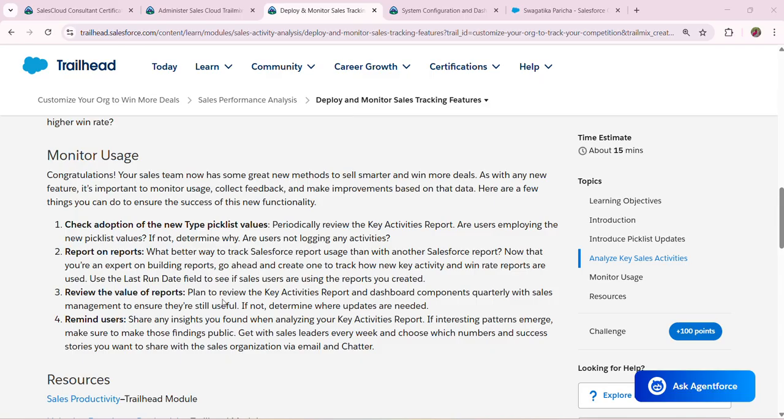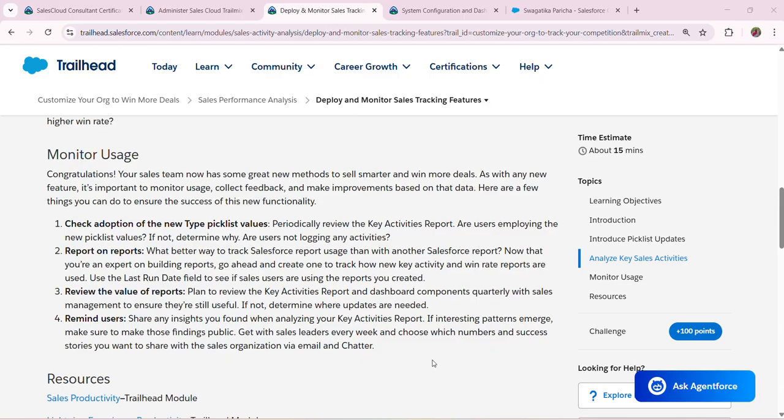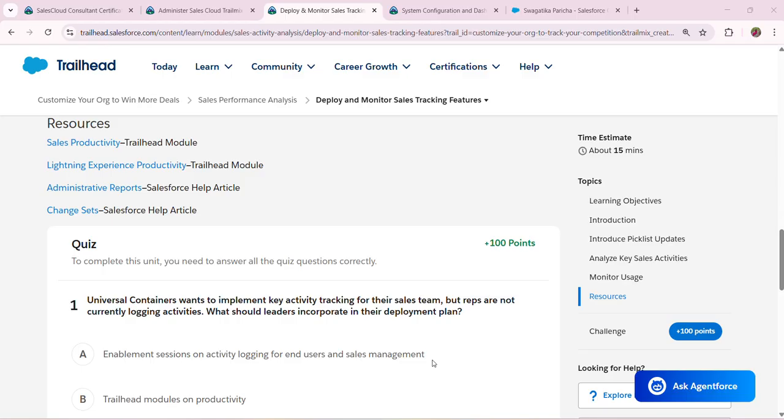Review the value of reports. Plan to review the key activity reports and dashboard components quarterly with sales management to ensure they are still useful. If not, determine where updates are needed. Remind the users. Share any insights you found when analyzing your key activities reports. If interesting patterns emerge, make sure to make those findings public. Get with the sales leaders every week and choose which numbers and success stories you want to share with the sales organization via email and Chatter.